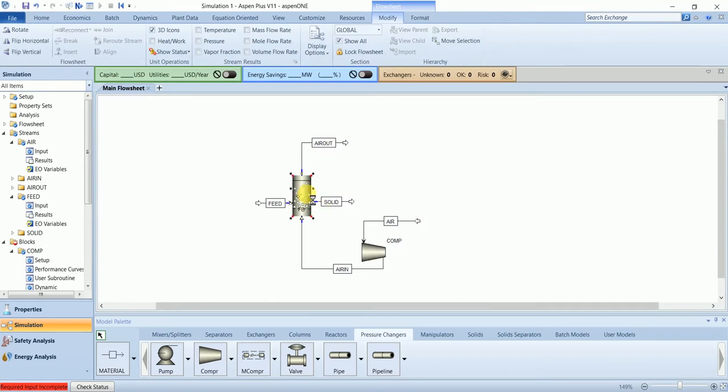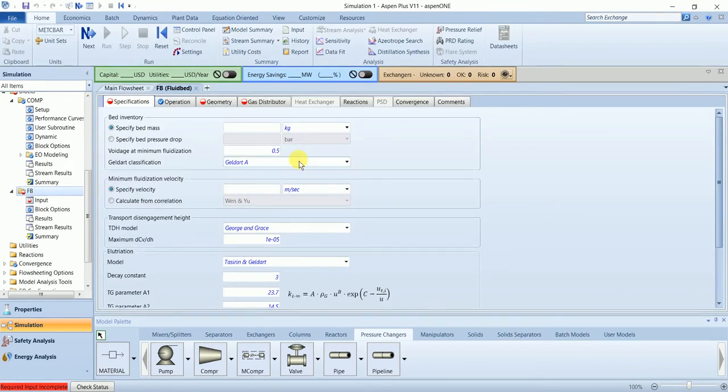Here is the fluidized bed. It requires multiple inputs. Let's see each input one by one. So in the bed inventory, you have to define either the bed pressure drop or the bed mass. I will assign the bed mass around 20 kilogram. Leave the void fraction as default 0.5 and the classification type is B.